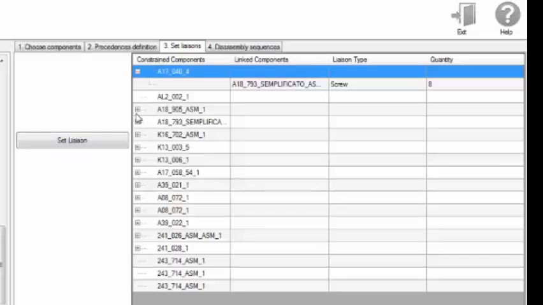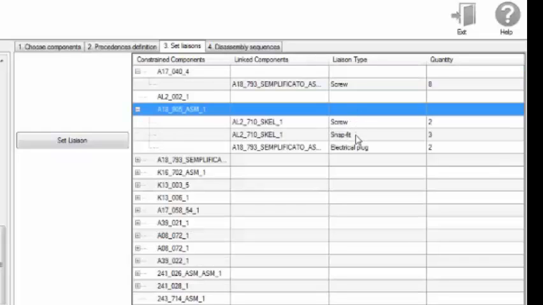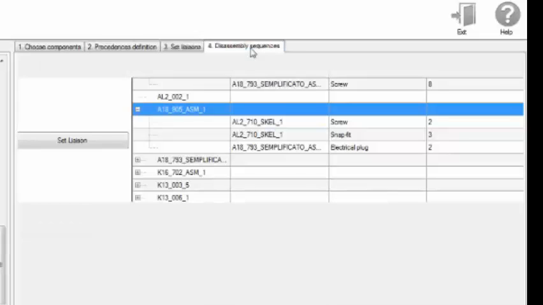You have different types of liaison: screw, snap fit, electrical plug. With each liaison and each level of disassembly, you can evaluate a disassembly sequence, which will provide you with the time and the cost of disassembling different parts of your product.